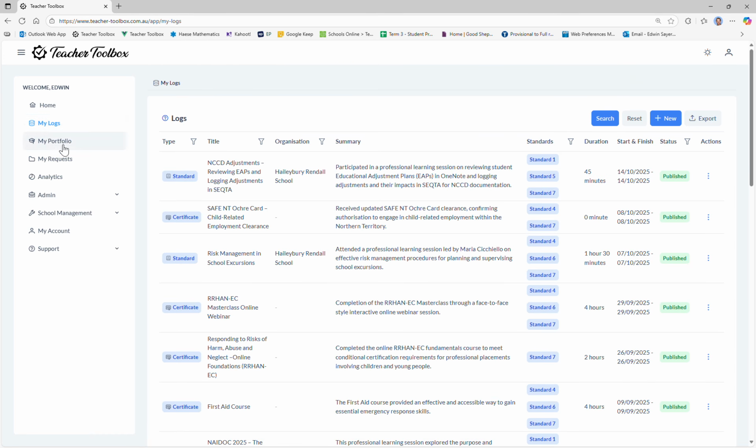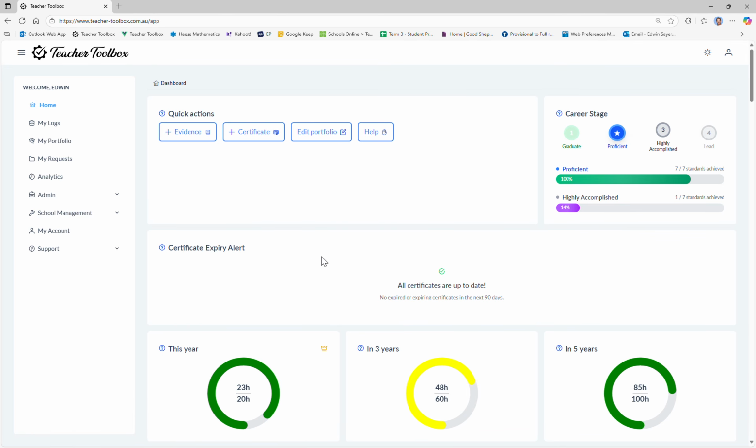So we're back here. Now in your home screen, the certificate expiry alert here is designed so that if you log your certificates here, they're going to come up and they're going to tell you if in 90 days you have a certificate upcoming. This here will give you that notification that you need to renew that certificate. If you've got all your certificates logged in and you've got nothing popping up here, it means everything is valid there.